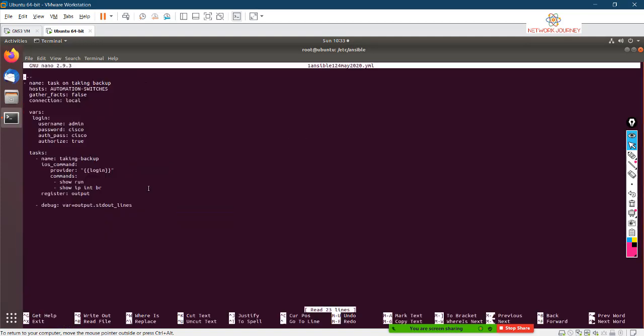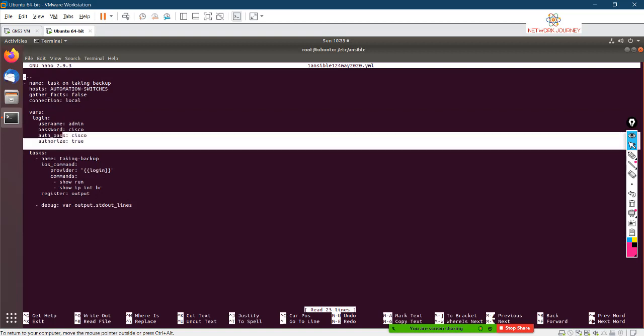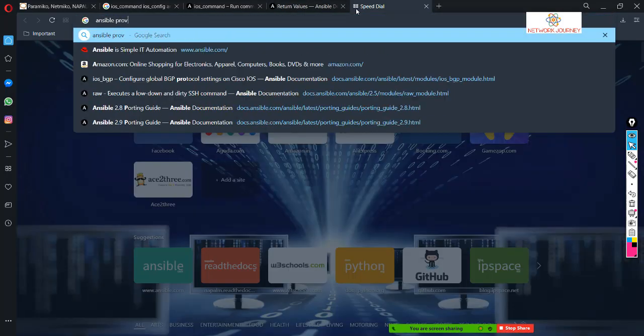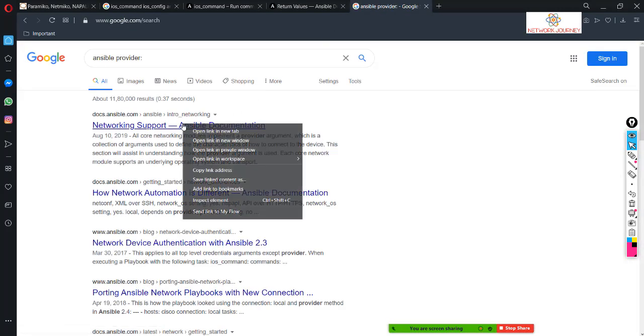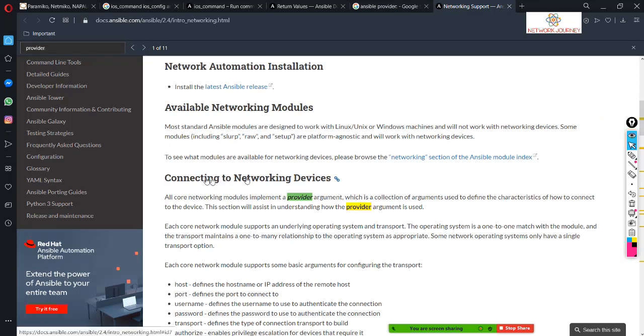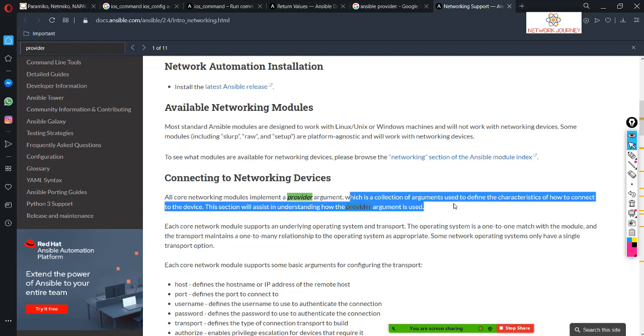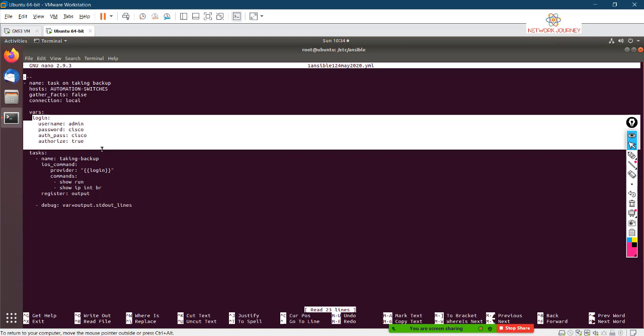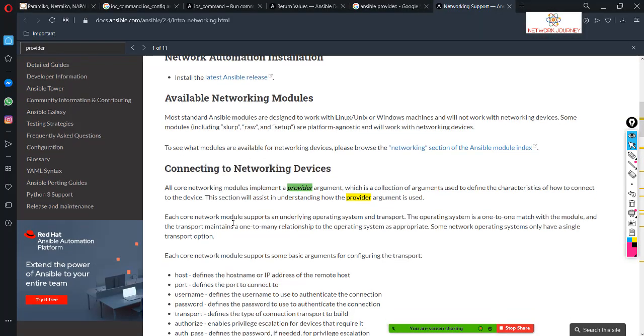So what does it prove? It proves that I have my password and username, all the things inside my script. I am calling my dictionary. Okay, I'm going to create a variable and call that Ansible provider. Now if you want to know what is Ansible provider, okay, connecting to a networking device. So it acts as an argument. Okay, so this provider will consist of multiple arguments which are used to call the values. Okay, this is an argument which is unpacking the values, or it's calling this dictionary format. Okay, that's the provider which is doing the work.